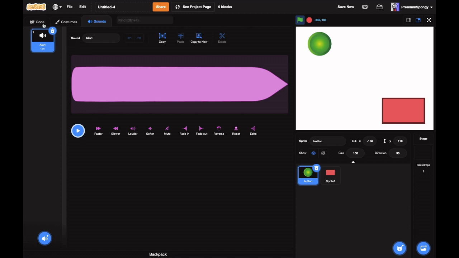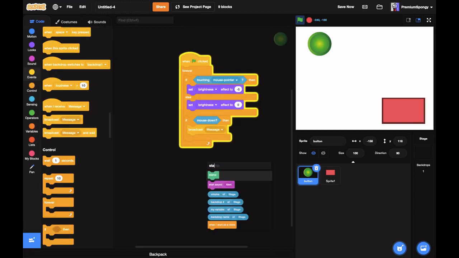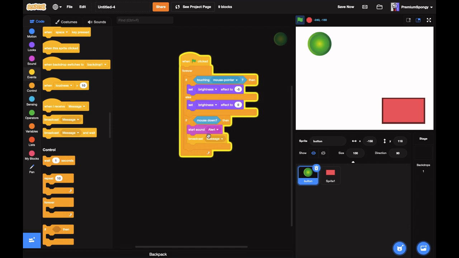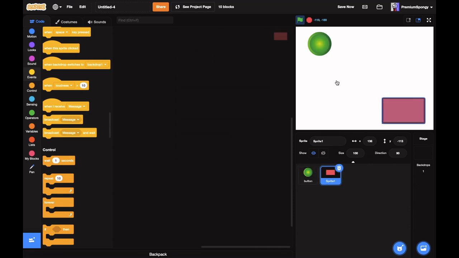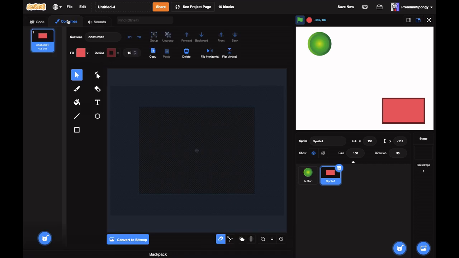So after we got our sound, let's make sure to start sound after we broadcast. So as you see, there you go. Very simple. Alright, let's code this up. Alright. Or actually, hold up. I'm going to put this more thickness.